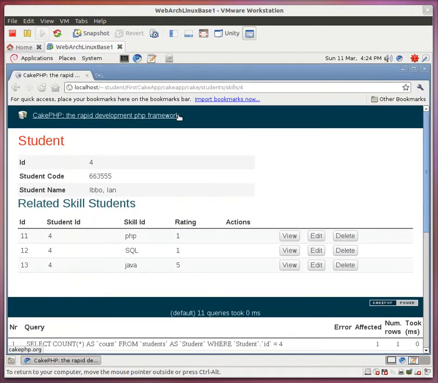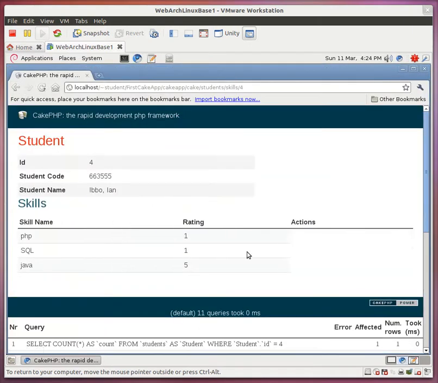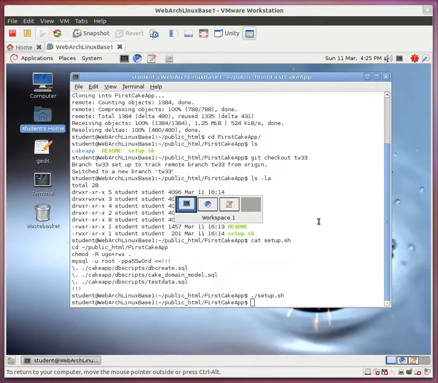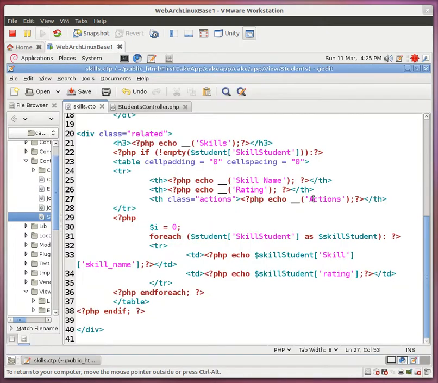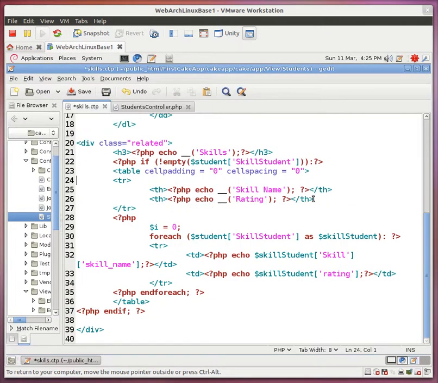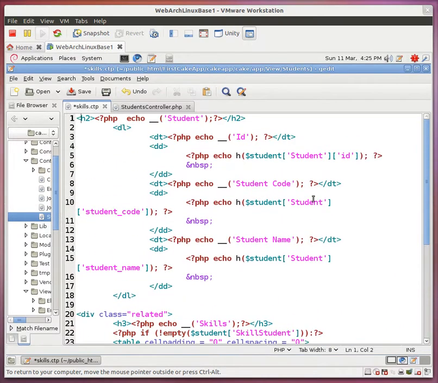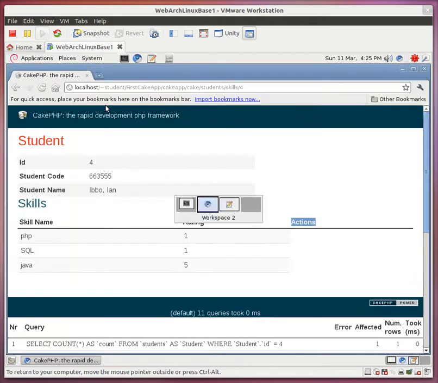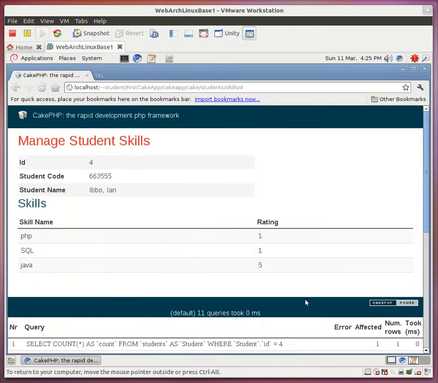Okay. Oh, that's not bad, is it? We're starting to get there. Well, we need to get rid of the actions column heading. Actions, there it is. And of course, this, what is going to become a tab, isn't really student anymore. It's manage student skills. Okay. Good. Okay, so this is looking a bit tidier now.